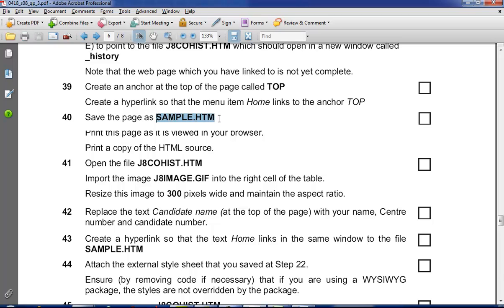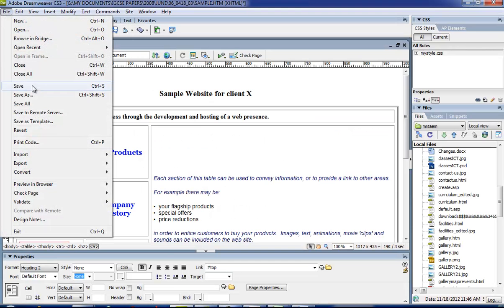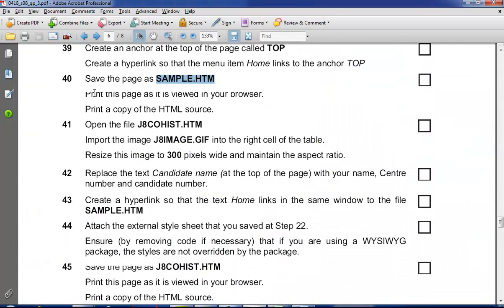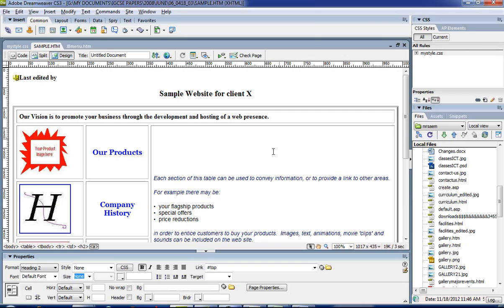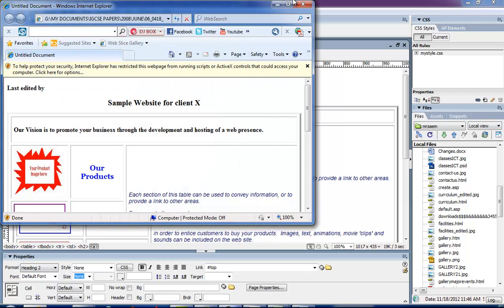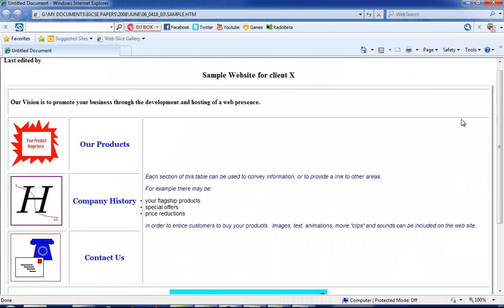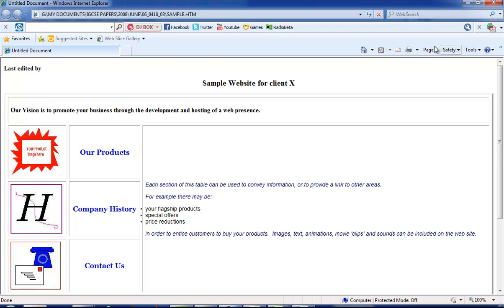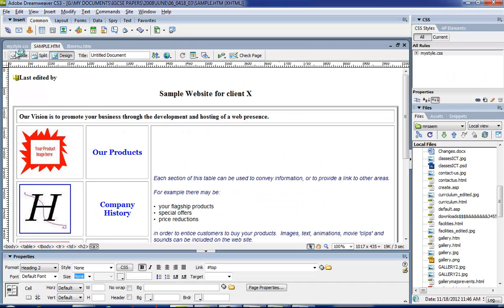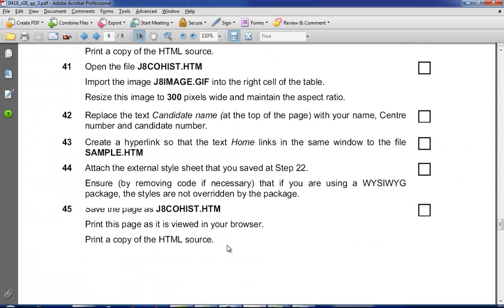Save the page as sample.html. Print this page as viewed in the browser, 8 of 12. Print this way in the browser. And print a copy of the HTML code. Take a print of this as well. Right?